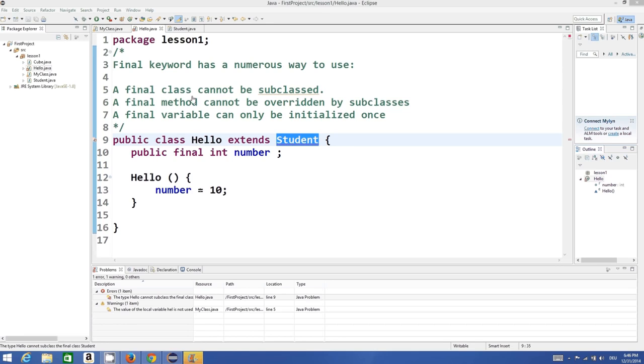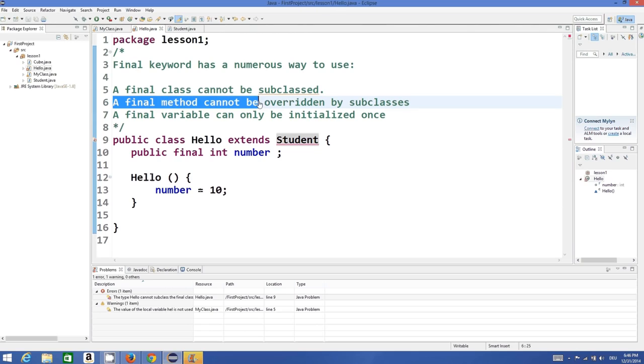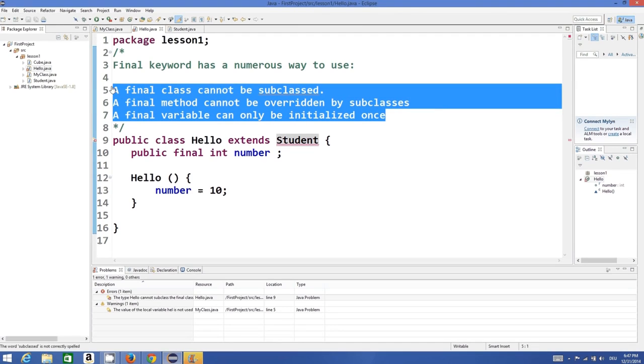And the point in the middle, that a final method cannot be overridden by a subclass, we will learn when we learn how to use inheritance and how to use overriding in a class. So just remember these three key sentences and you will be good to go.